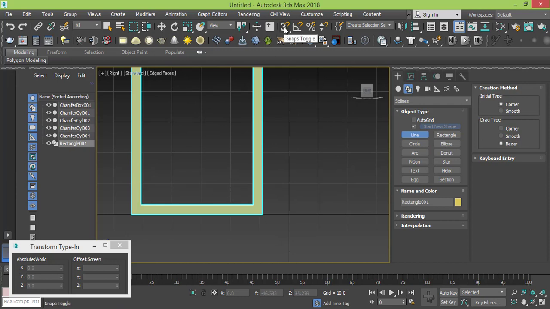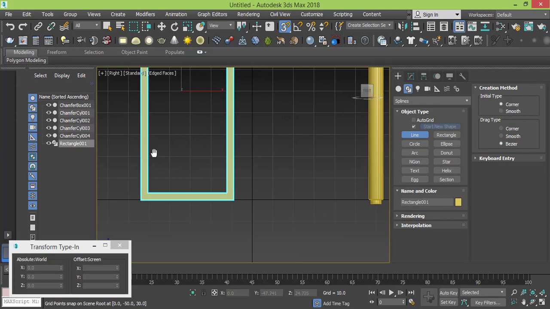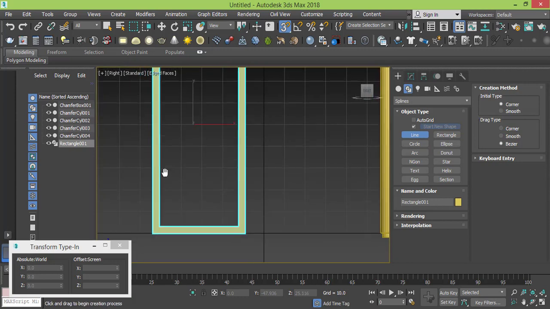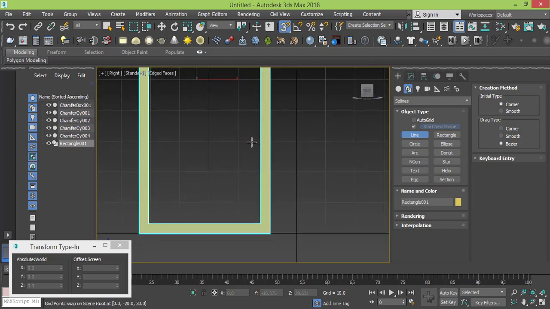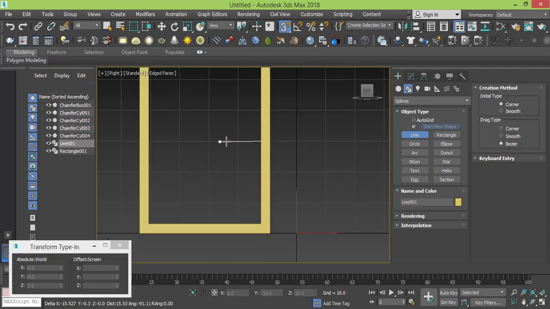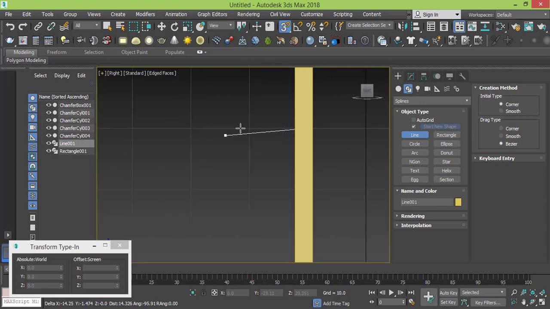Okay, maybe I activate the snap toggle, and let's draw. I need 3 drawers, and the first one will be the largest one. So here I can start like this. Oops. We can fix this later.